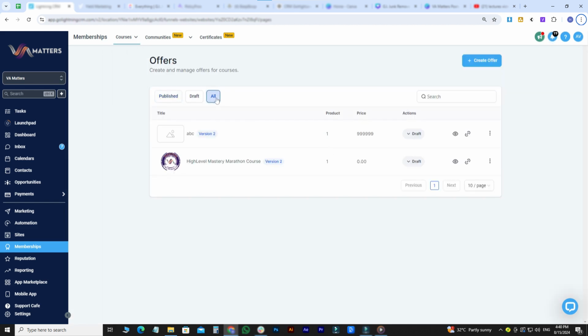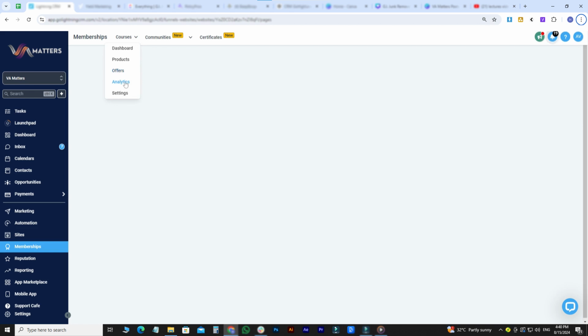So when you're done setting up your offers, you will save it in there and it will appear here. So you can also make it published from here and preview it from this eye icon and get the link for this offer through here also. And with this actions menu, you can edit, or you can also go to the edit checkout page through here also. Now let's move on to the next tab under our courses drop down menu, which is the analytics tab.